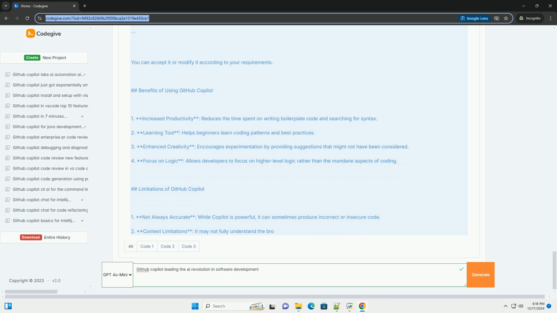Benefits of using GitHub Copilot. 1. Increased productivity, reduces the time spent on writing boilerplate code and searching for syntax. 2. Learning tool, helps beginners learn coding patterns and best practices. 3. Enhanced creativity, encourages experimentation by providing suggestions that might not have been considered. 4. Focus on logic, allows developers to focus on higher-level logic rather than the mundane aspects of coding.